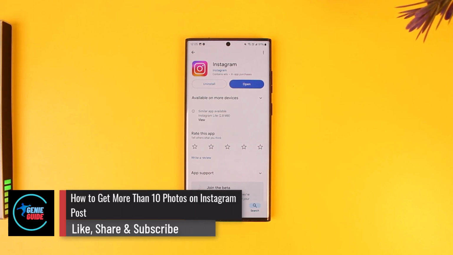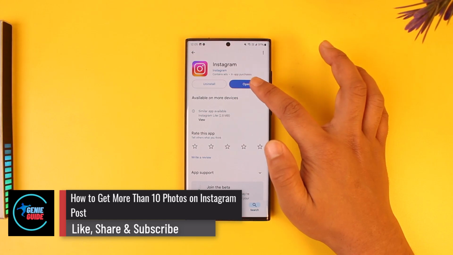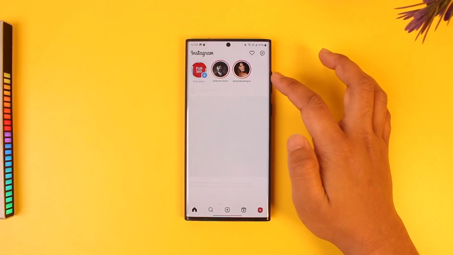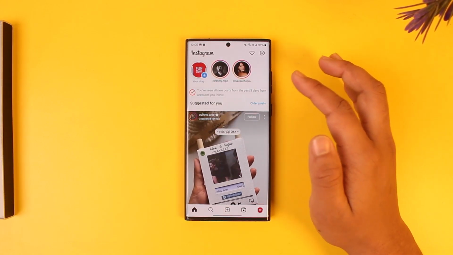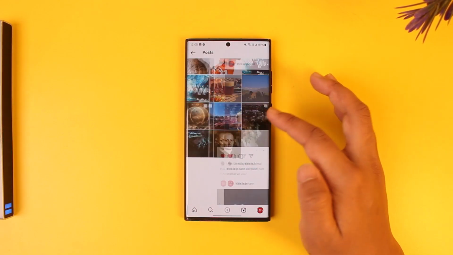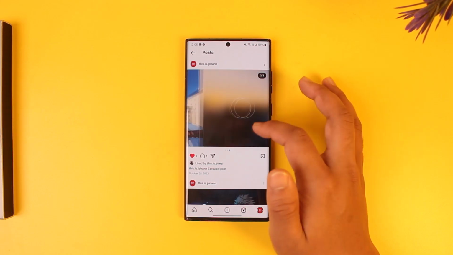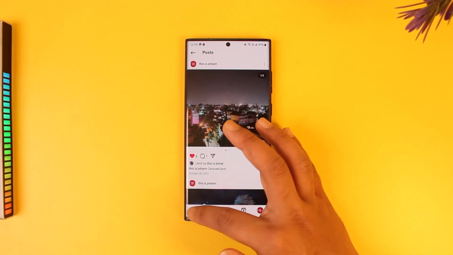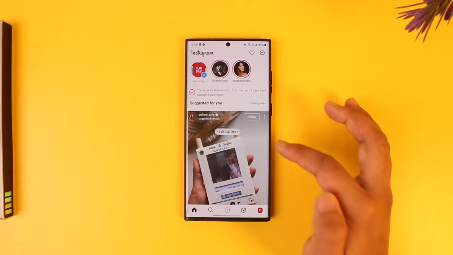How to get more than 10 photos on Instagram posts. Previously, whenever you wanted to upload a carousel post on Instagram, the maximum limit was 10 posts. So if you would go to your profile and open any of the carousel posts, you wouldn't be able to select more than 10 photos. However, fortunately, Instagram has removed these limitations.